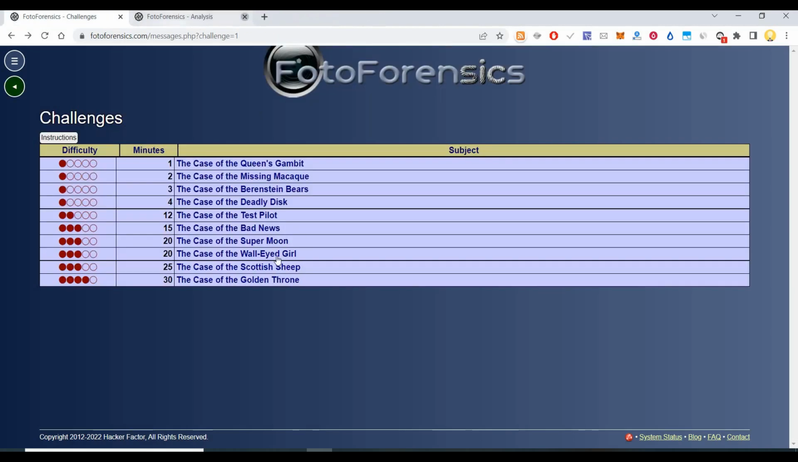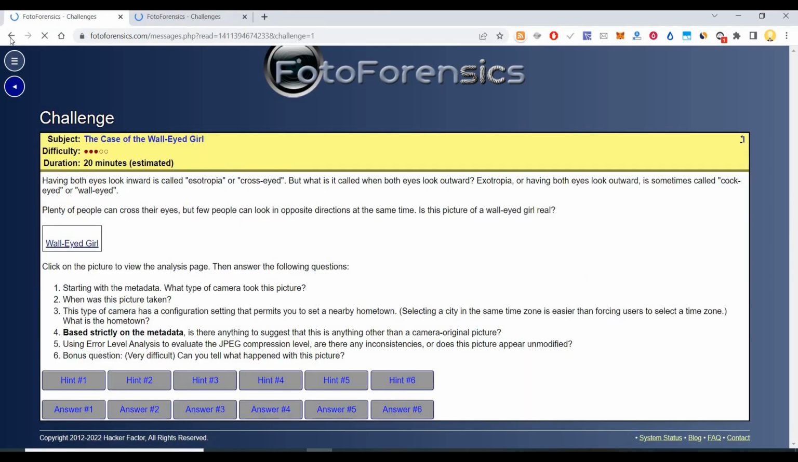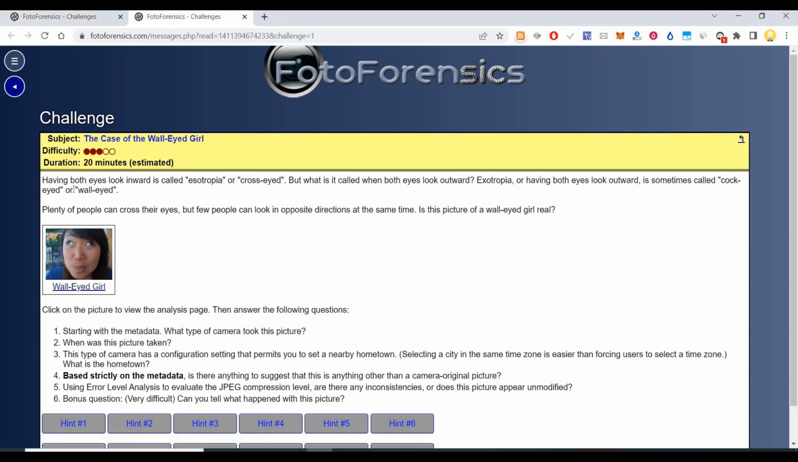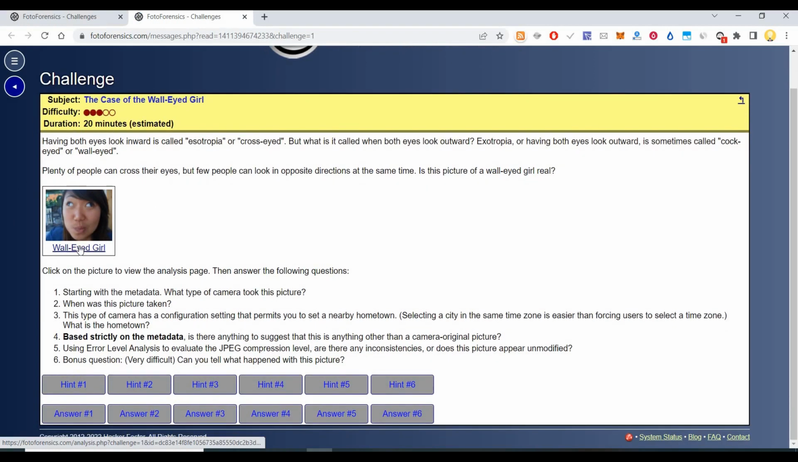So now, coming to even more advanced analysis, the case of the Watereyed girl. In this case, having both eyes look inward is called esotropia. Click on the picture to view the analysis.